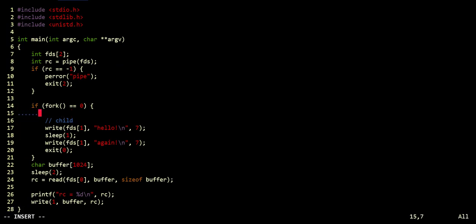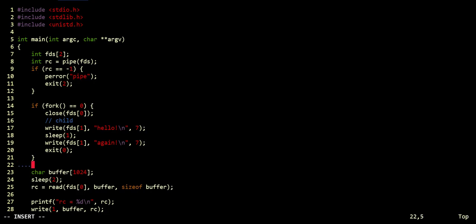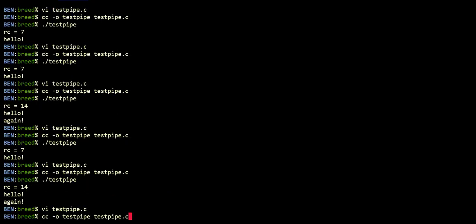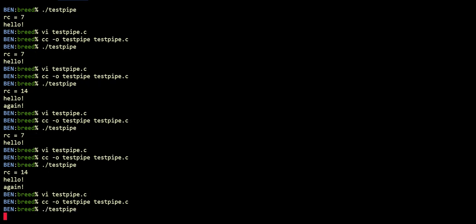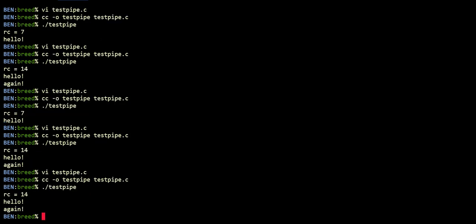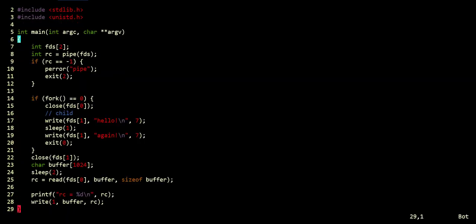You'll note here the child isn't going to ever read from the pipe, so we can close that end of the pipe. Turns out, because of the fork, the parent and the child have a copy of these file descriptors. So in the child, we'll close the read end, and then the parent will close the write end. And now we see nothing has really changed, right?